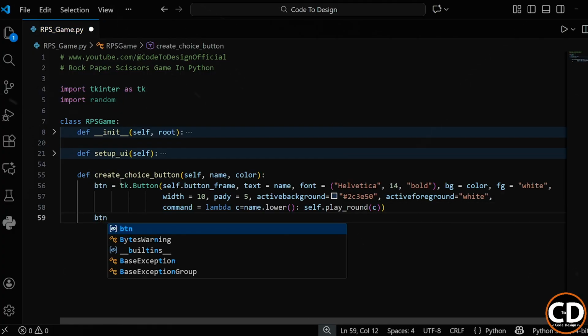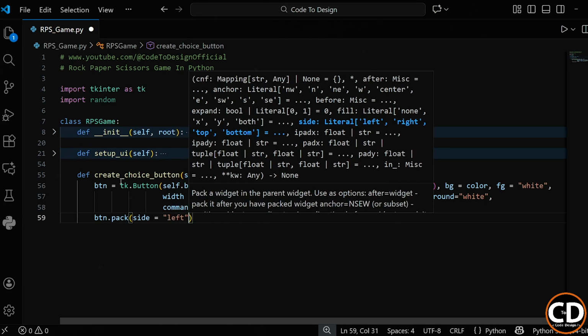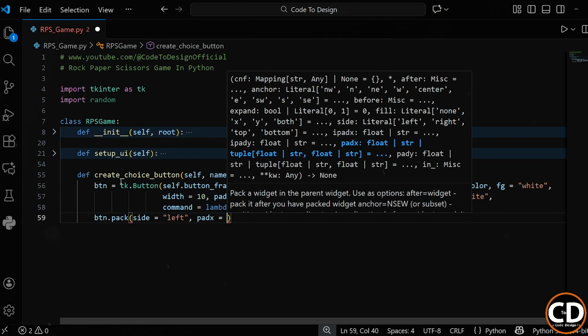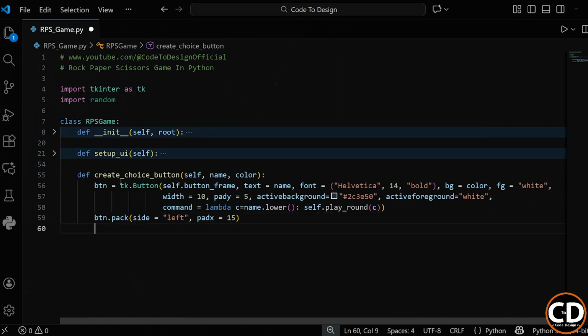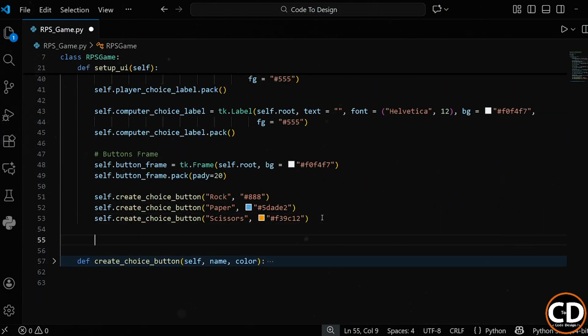Now we use the pack method to place the buttons side by side within the frame. Here, we set the side equal to left, which means each button will sit next to the previous one in a row. And padx equal to 15 gives each button some horizontal spacing so they don't look squished together. So that's how we create all 3 buttons, rock, paper, and scissors, each one styled differently and wired to the game logic. Next, we'll add the final piece of the UI, the reset button, which lets the player restart the game and clear everything.